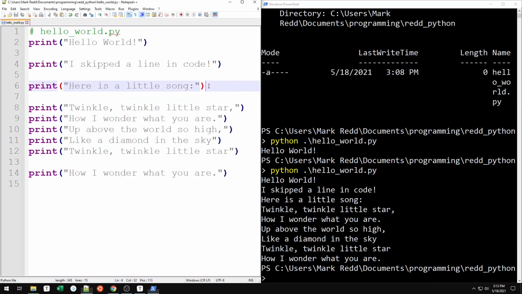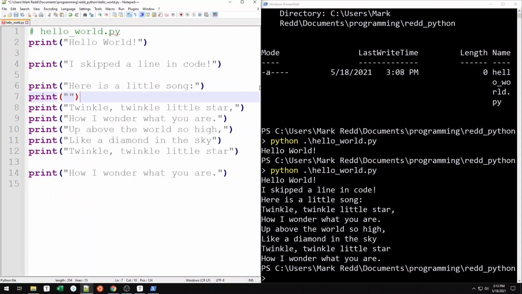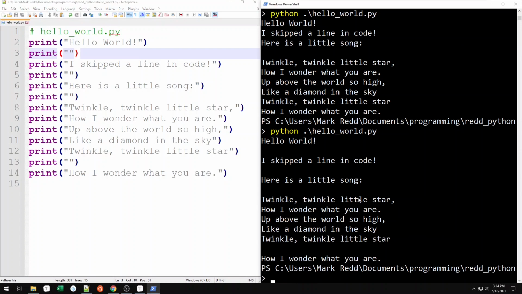If we wanted to put in new lines, I suppose we could do something like this. We could say print with just empty quotes, and that'll put in a new line like that, and we'll try that out. Oh, look at that! It skipped a line between "Here's a little song" and "Twinkle Twinkle Little Star." So if you wanted to get really crazy, I suppose you could do that in all these cases, and it would end up looking a lot like the code. Now, this is not the best way of doing it. We're going to go over much better ways of doing it, but that is a good start here, okay?